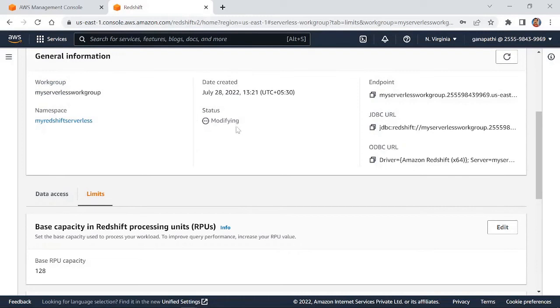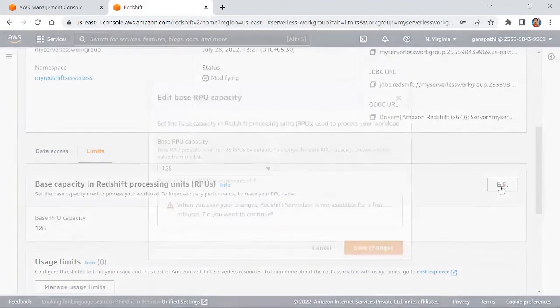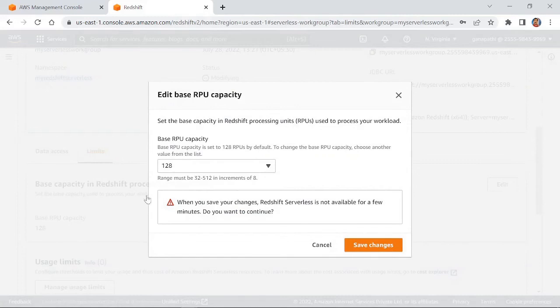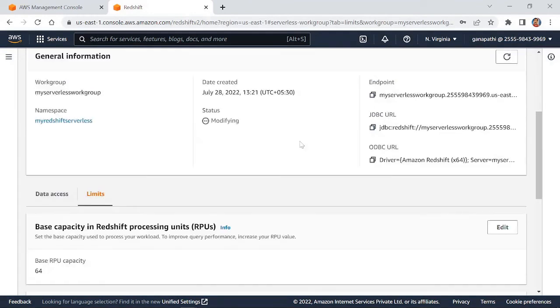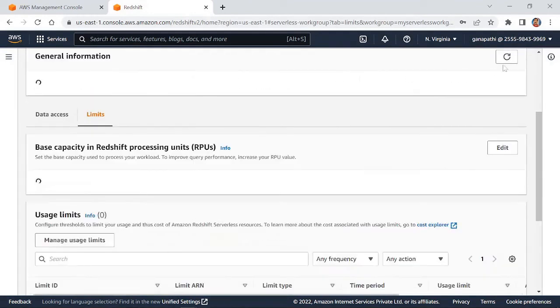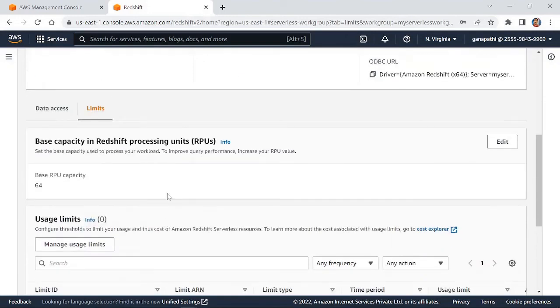If you see here, status is modifying. So when it is modifying, if you go to edit again, it still shows 128. So let us wait for it to change. Here also it is showing 128. Okay, now it has become available and the base RPU capacity is changed to 64. It took almost 5 minutes for it to make this change.